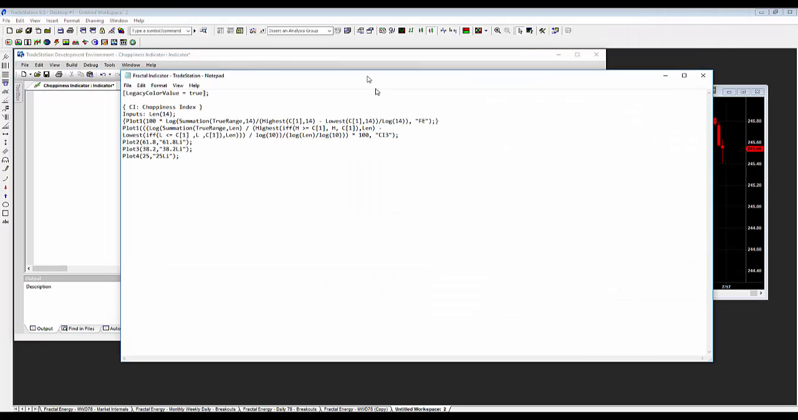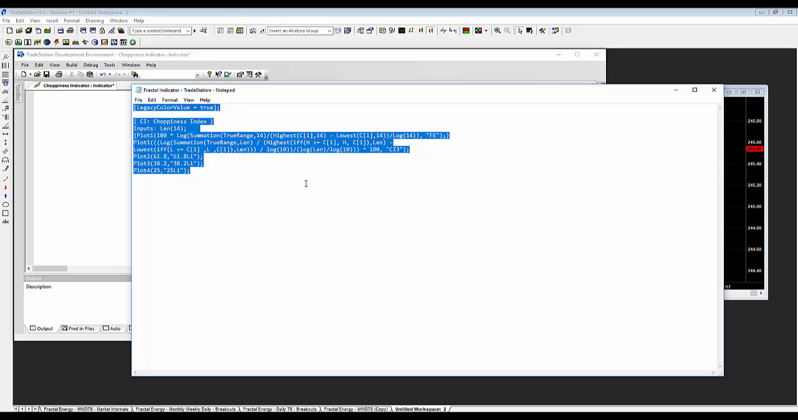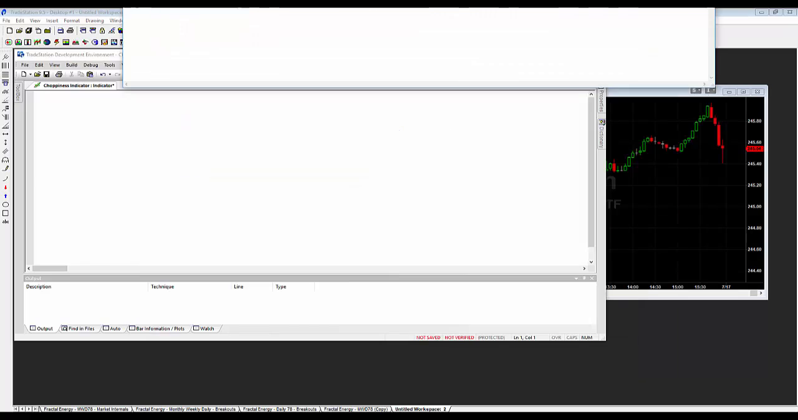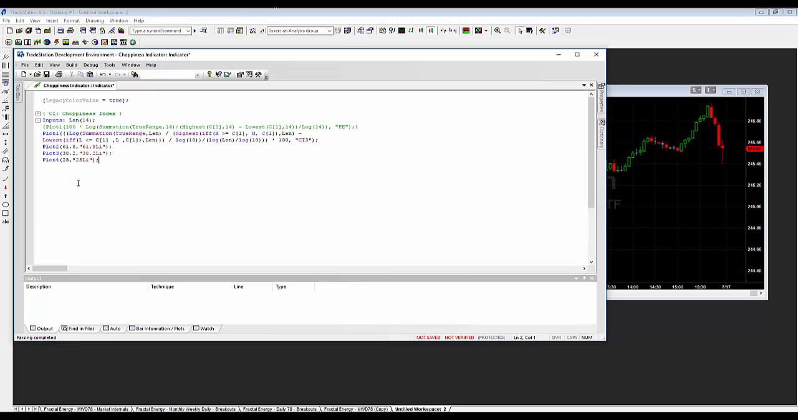So now we need the indicator code for TradeStation, and I have that in a text file here, so I'm just going to highlight it all and right click and then select copy. And now I can move this out of the way. And now I come in here and right click and select paste. So now the code is in the development environment, and now I come up here to where this checkbox is, and TradeStation will verify the code, and if we get this message, that's a good thing. It means that we have an indicator now that has been added.